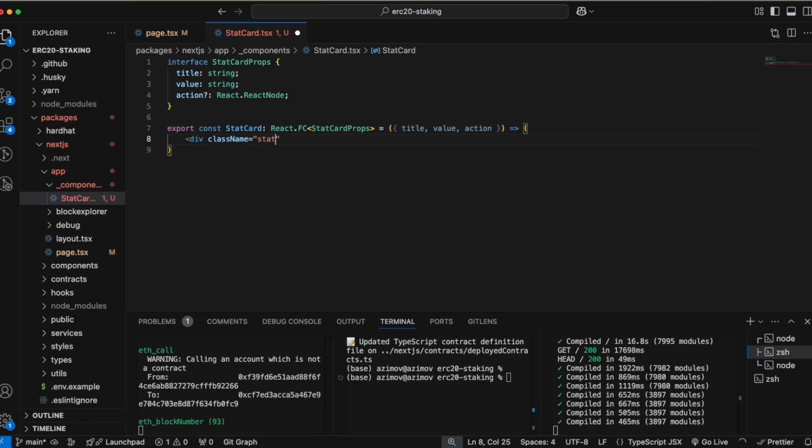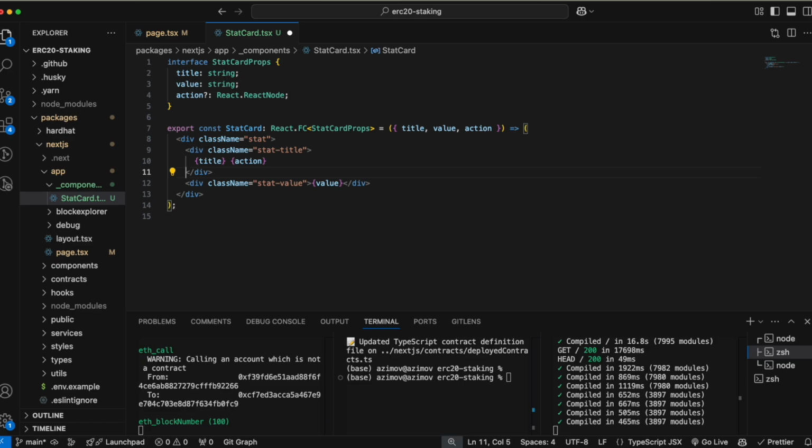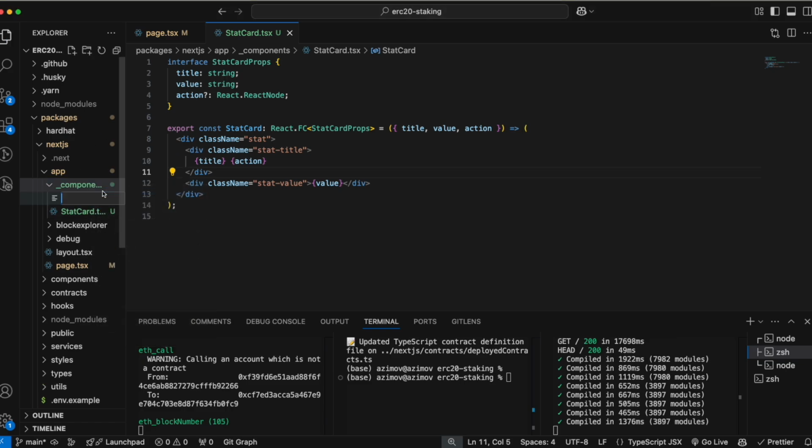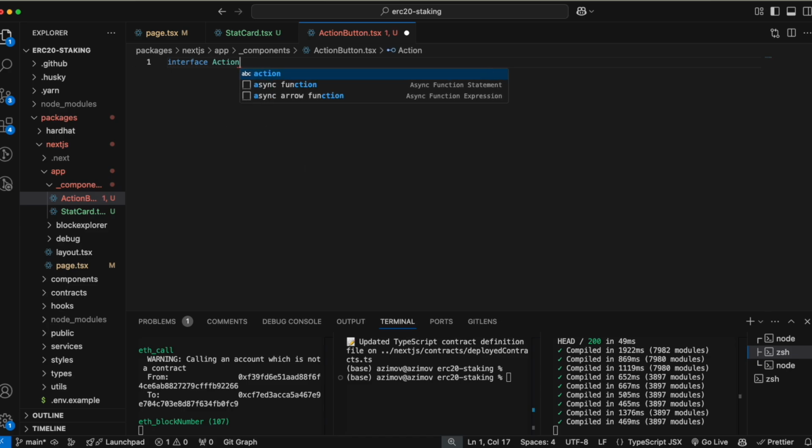So first it's a div with a stat, which we are taking from Daisy UI. And also next to the title, let's also have a button action, which will be a button. And also let's create another component, action button.tsx. Also let's define the interface.